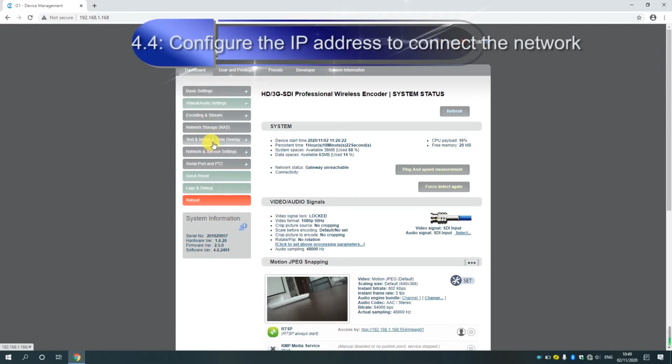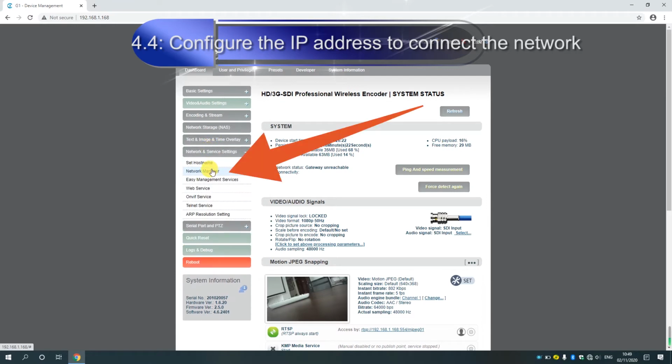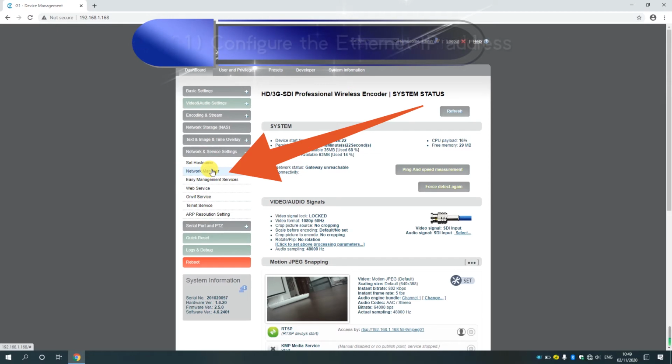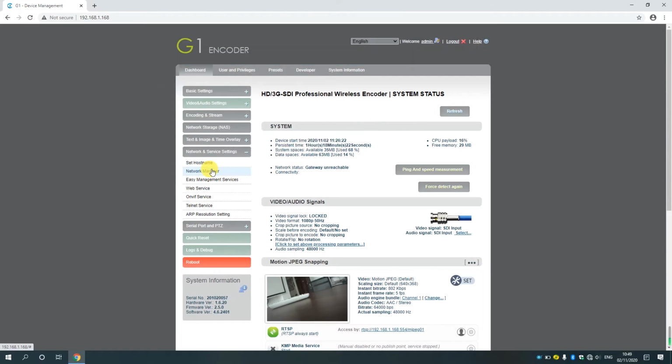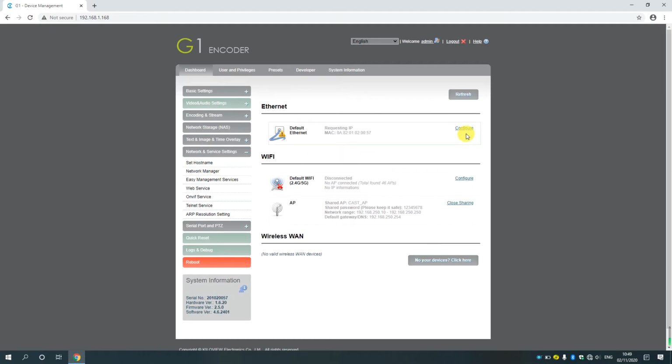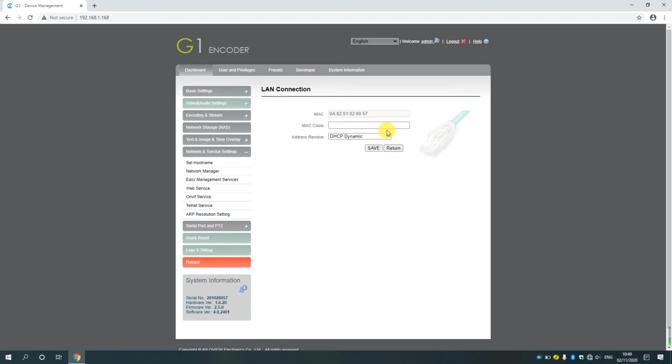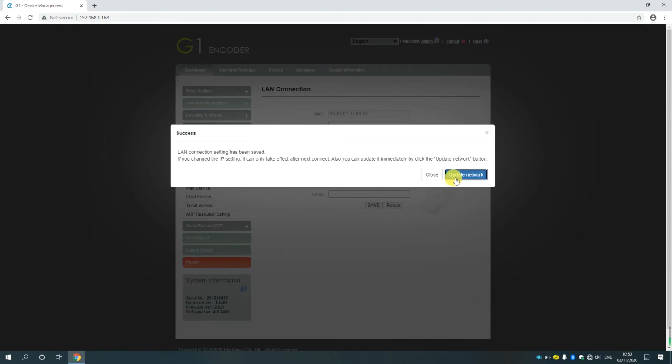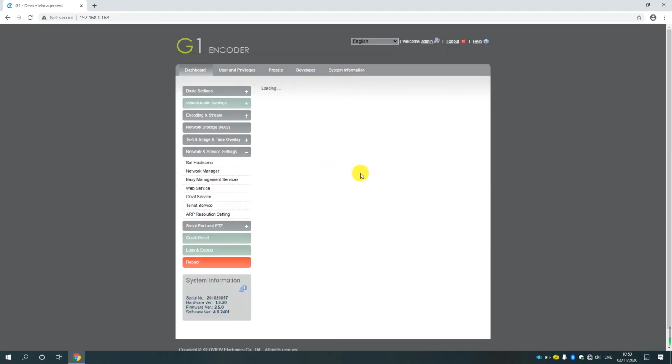4.4. Configure the IP address to connect to the network. 1. Configure the Ethernet IP address. Click Network and Service Setting and then click Network Manager. Click the Configure button under Ethernet to enter the Ethernet configuration page. Select the manual setting of the address resolve, and set the IP address and gateway the same as the recorded values in step 1. Note: the encoder is in DHCP mode by default. If your network is DHCP and you want to use DHCP, just keep the default configurations.